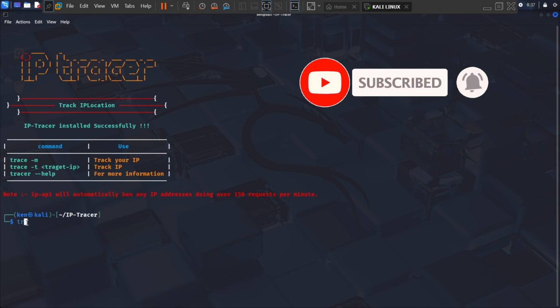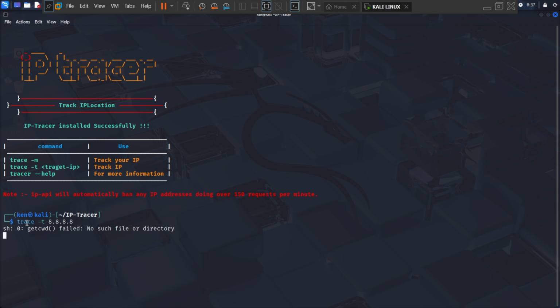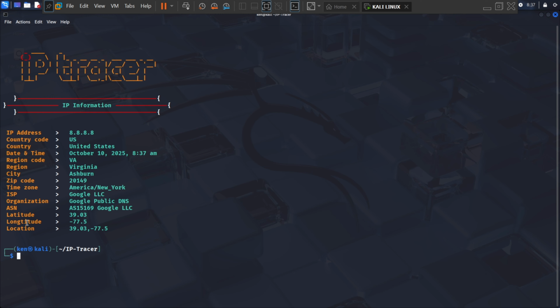Now, since the IP tracer has been installed, let's trace our first IP address. Just type this command, trace -t. Let's use this IP address, 8.8.8.8. Then we hit enter. Bingo. Now we can see the IP address, the country code, the country, the region, the zip code, and the various information that we need.